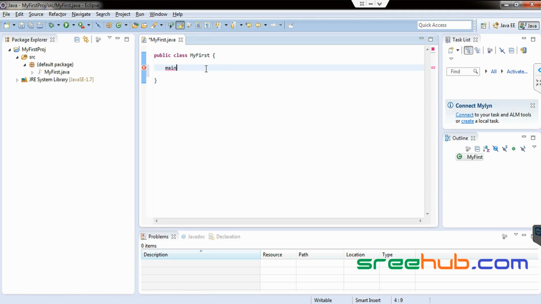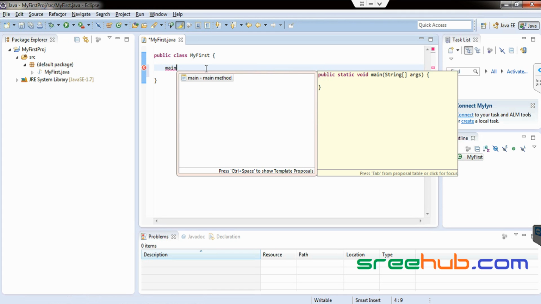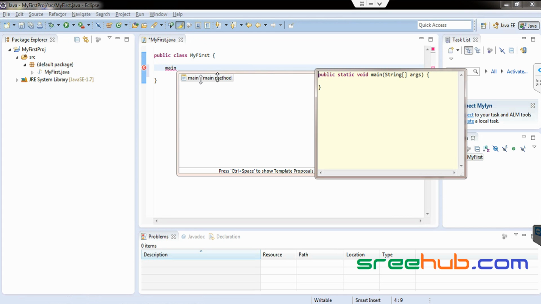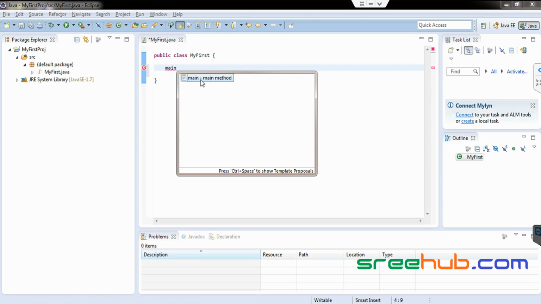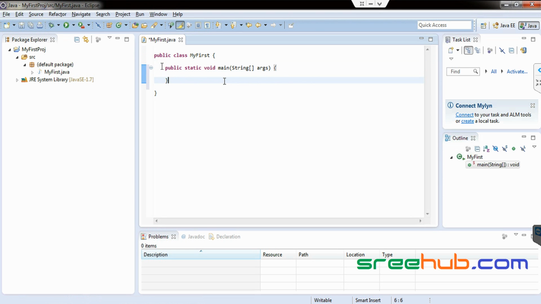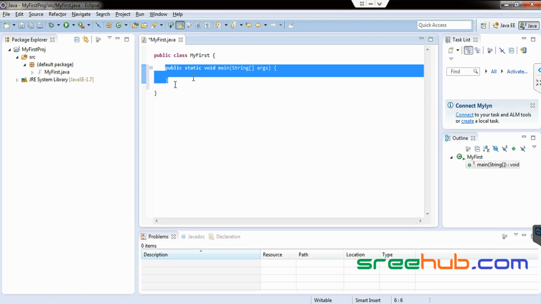You have to do something called control space. It will give you all the possible options. Can you see here, it already has this. It's just like when you're entering a word on your phone, it automatically comes up. This is nothing but intelligence, like a dictionary of programs. It will automatically give you everything.